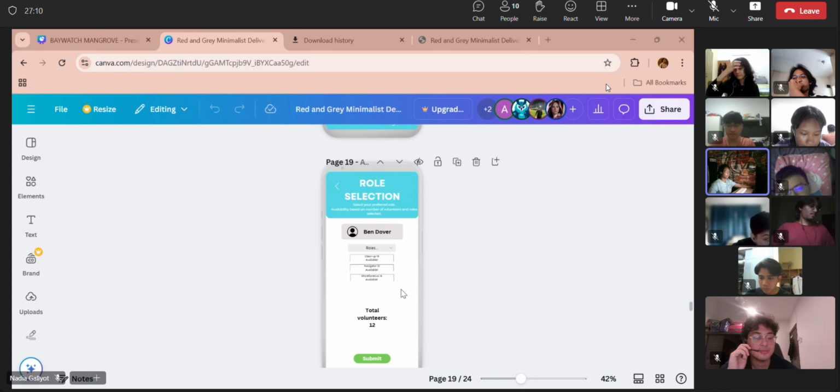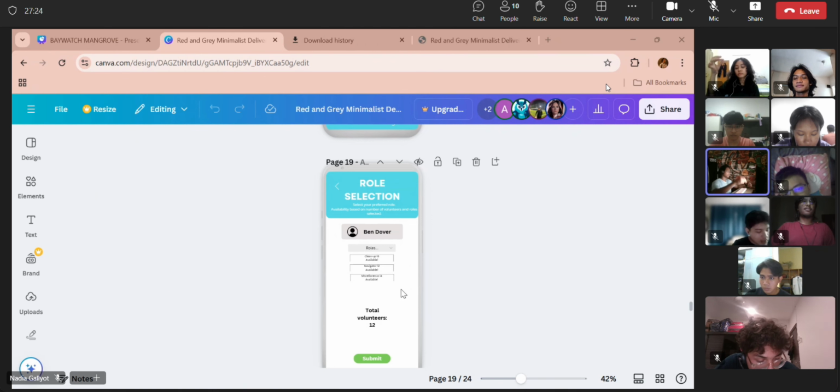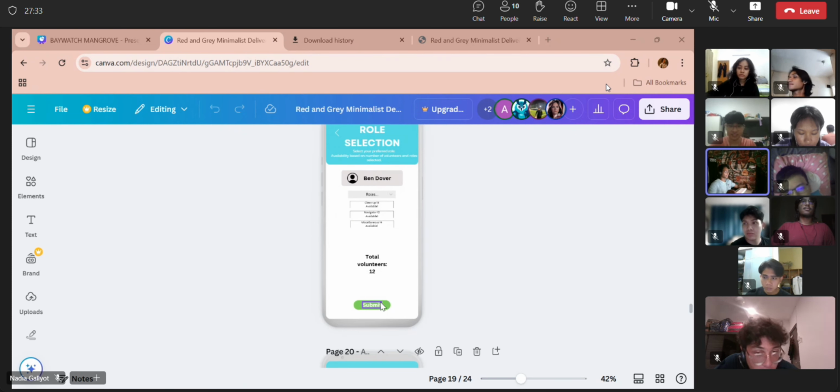The cleanup role is for people who go and pick up the rubbish. The navigator is for people who lead the way for those cleaning up. Miscellaneous would be in charge of other duties. In this particular instance, there will be 12 volunteers in total. Then there's the submit button after Mr. Bendover chooses a role.